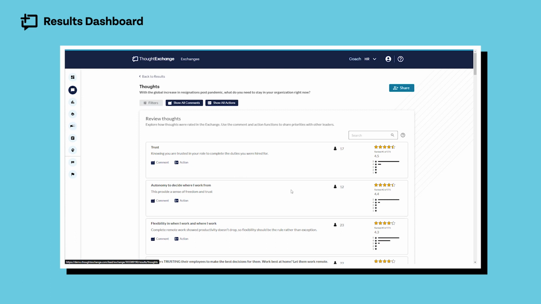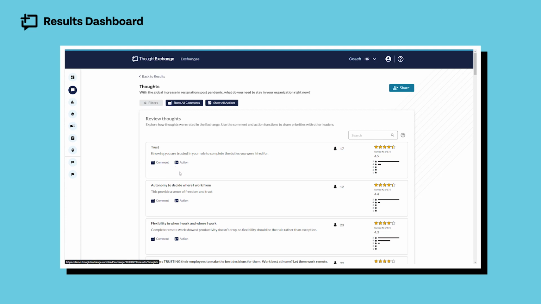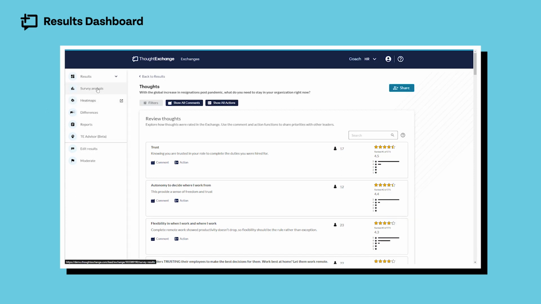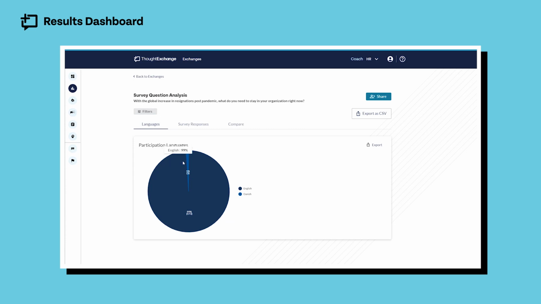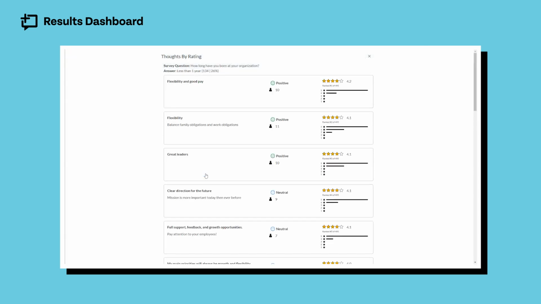This tool is very similar to the Thoughts section of the landing page, but it allows me to provide comments or actions to each of the thoughts, and I can also review all of the comments or actions assigned to thoughts throughout the exchange. Next, we have the Survey Analysis tool, which shows me a breakdown of how participants responded to each of my survey questions, as well as participation groups if applicable, as well as the participation languages for my exchange. Looks like we had a few Danes participate. Cool. If I ran an exchange, I can click on any of the groups here to see a top thoughts report as rated by the people in that group.